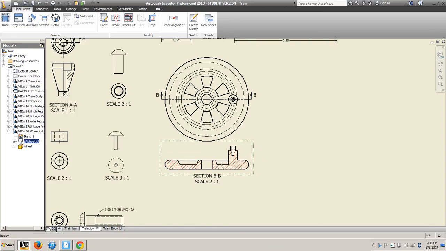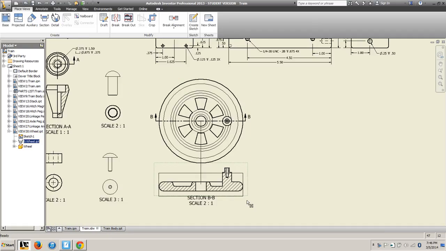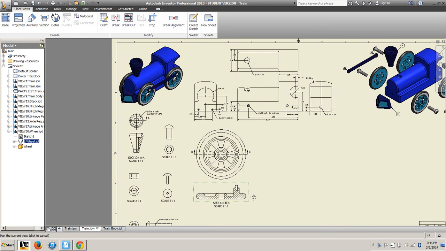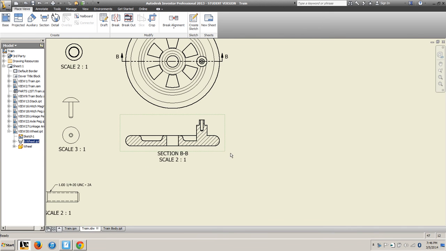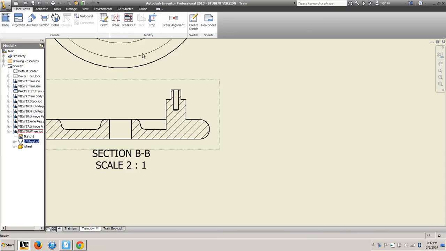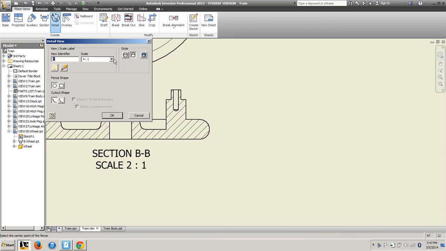Of course that's 2 to 1, so that's labeled. If you don't do that 2 to 1, the wheel gets a little bit crunched. And then in addition to that, that peg view needs a detail view. So you want to select detail, and we'll probably go in at 4 to 1, which is probably pretty good.